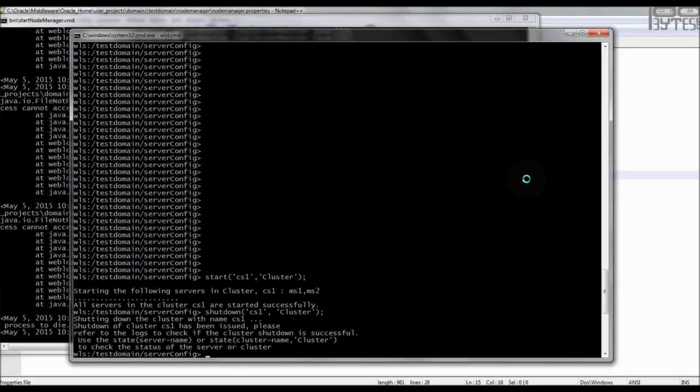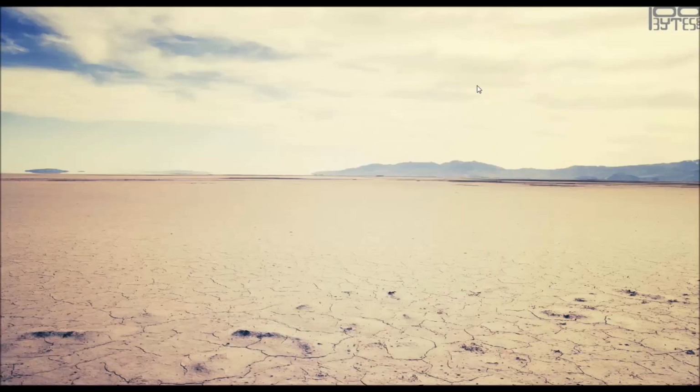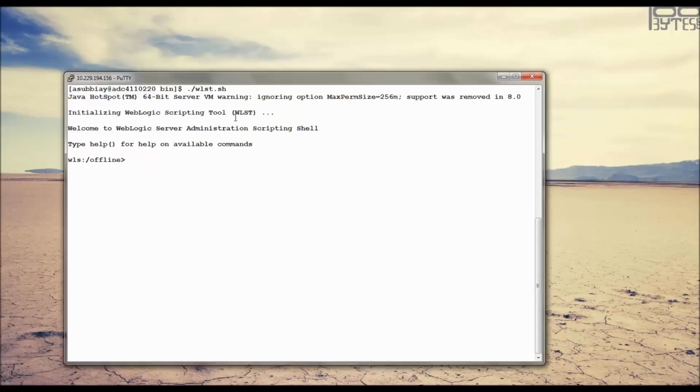Okay, now we have seen how to start these managed server clusters, node manager, and admin server from the WLST of the same machine. Now I will show how to start these servers from a remote machine. For this I have a Linux machine where the WLST is running. Basically, if you want to start any servers, like a managed server or a cluster of servers, the admin server and node manager have to be running.